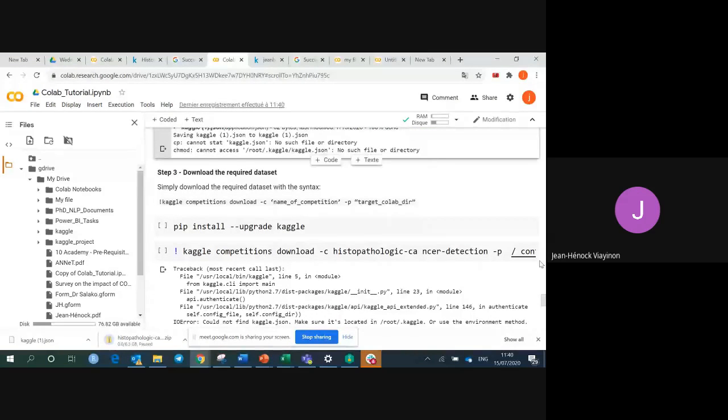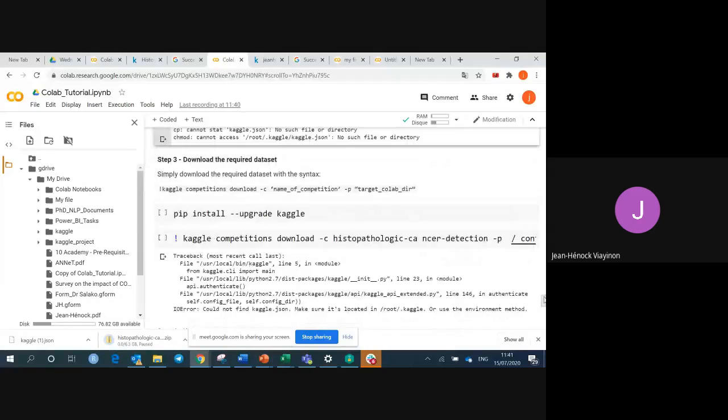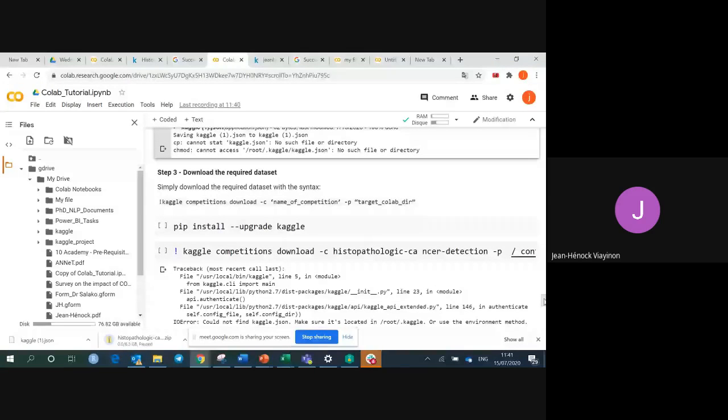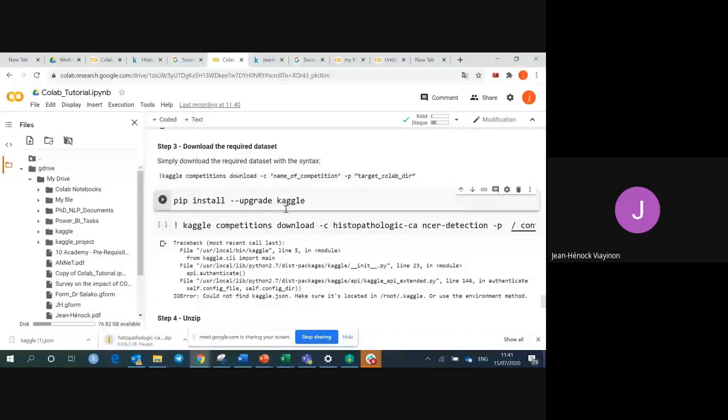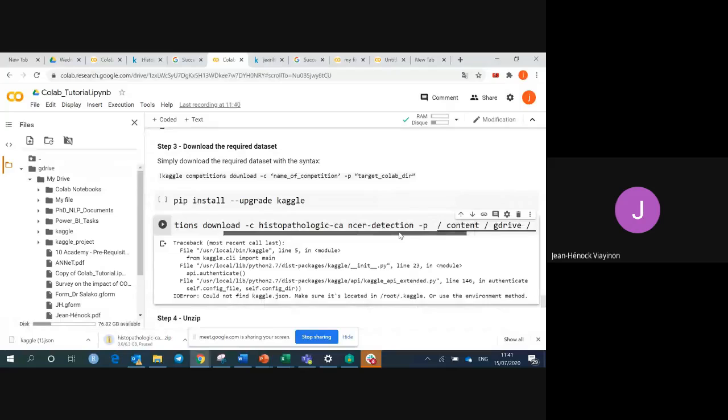Apart from that, you now just need to download your dataset. How do you do that? Make sure you install and upgrade Kaggle to have the latest version, and then use this command: kaggle competitions download, and then you provide the API code for your dataset. How do you actually get this API code for your dataset? At the end, you just have to provide the path.